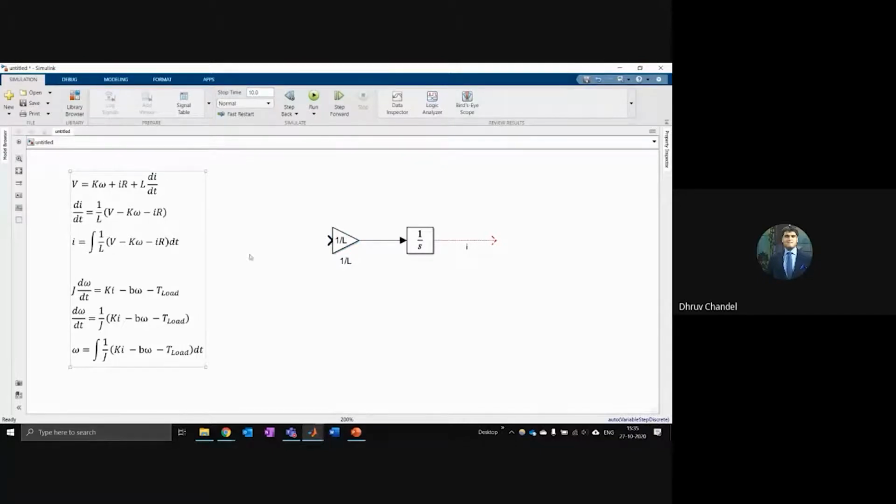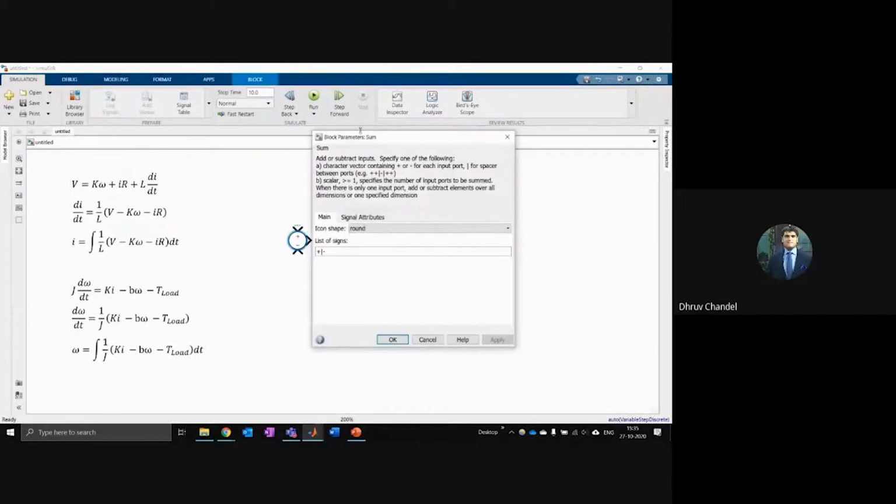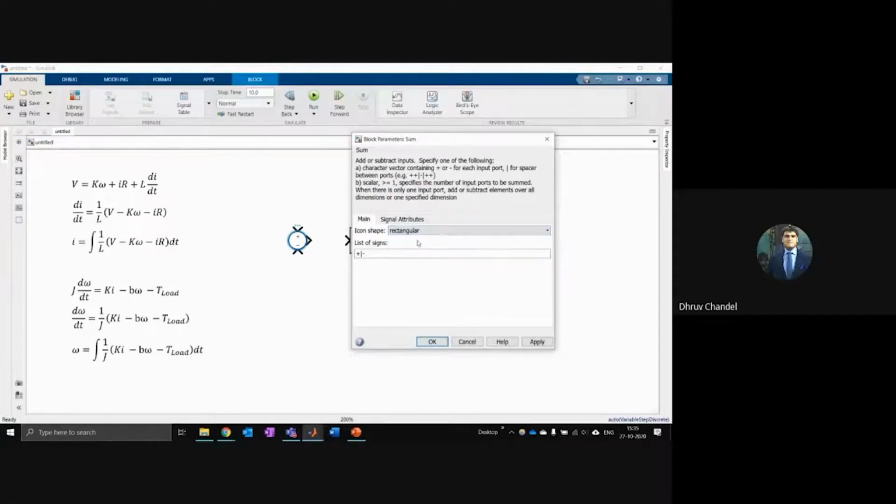Now I need to multiply this expression V minus K omega minus IR times 1 over L and then integrate it. So there are three terms here, right? So I'm going to get a sum block. A sum block is just an adder. And then I'll double click on it. Let me make the shape of this rectangular. And I can put in the list of signs as plus, minus, minus. Same as what we're doing here. So plus V minus K omega minus IR.